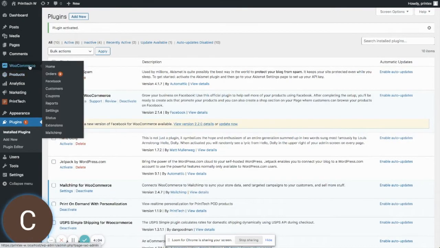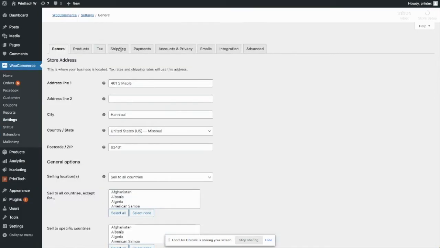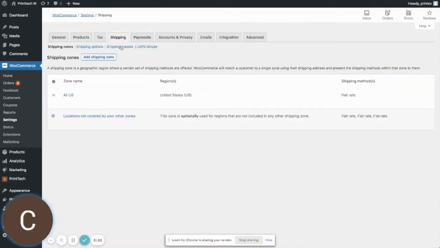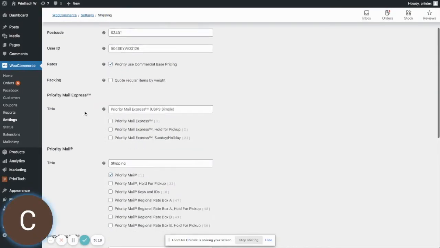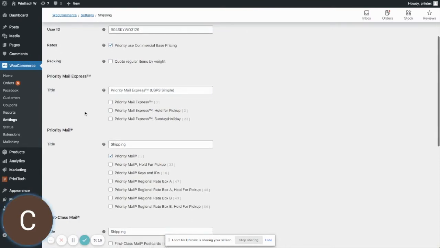Now when we come over to WooCommerce and go to our settings and then to Shipping, you'll see across the top there's now a USPS Simple option. We'll select that. We'll want to make sure that this shipping option is enabled and the postcode is set to 63401. Then we're going to come down to our different shipping options.